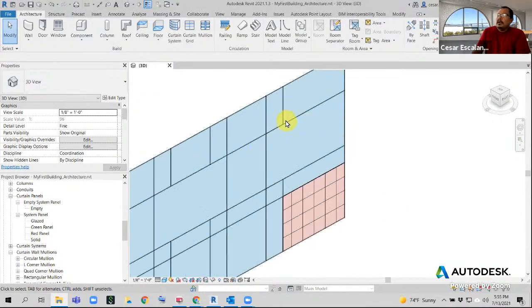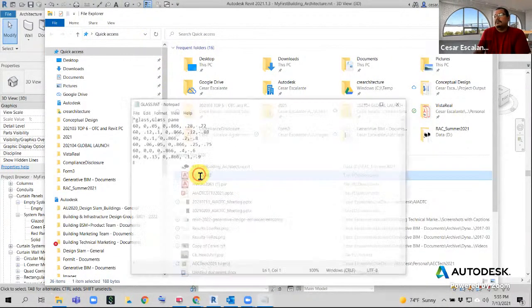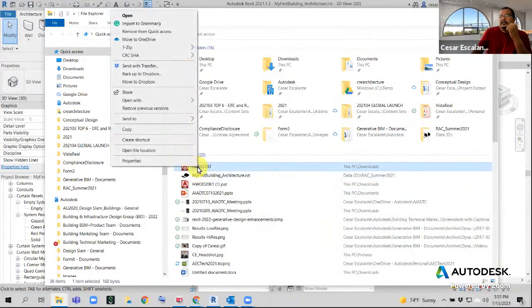So I'm going to try to embed a new hatch inside this panel, and I downloaded that from the internet. The name of that file is glass.pat. This is right now in my download folder because that's where I downloaded it. And when you open this, you're going to find that this is an AutoCAD hatch definition. I just opened it using Notepad. So the first time you open the PAT file, you can use right click and say open with Notepad.